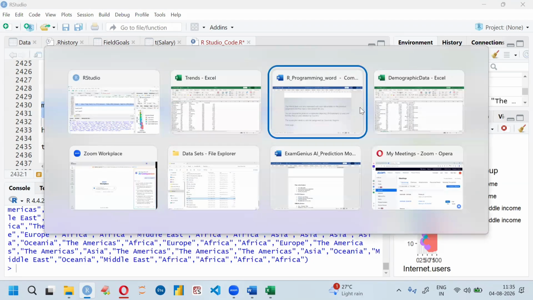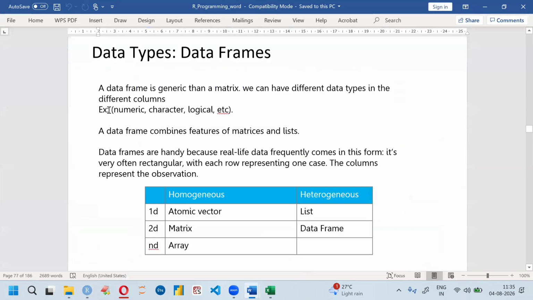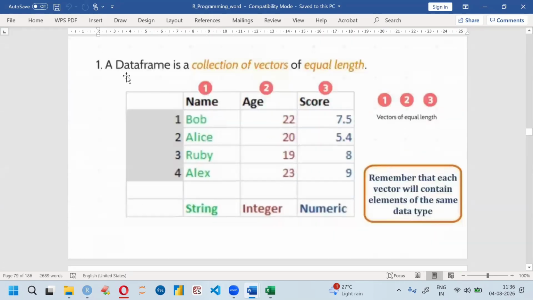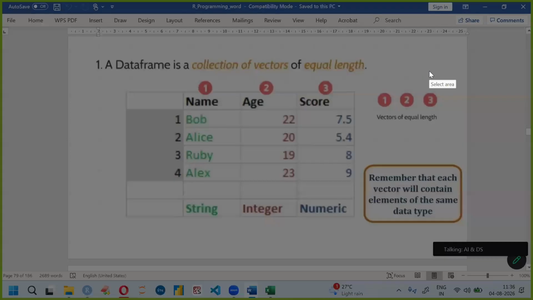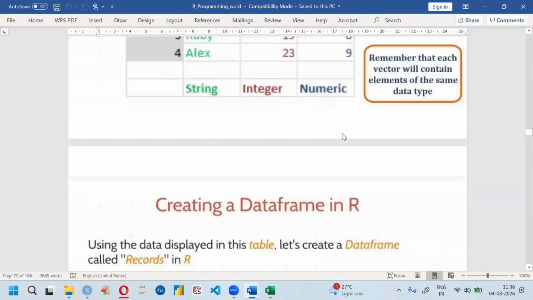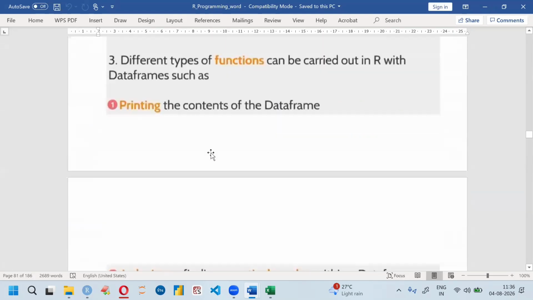So if you go back to the definition of a data frame, what is a data frame? A data frame is more generic than a matrix. We have different data types. A data frame combines features of matrix and list. And a data frame is a collection of vectors of equal length. How to create a data frame? Data frames are made up of vectors of equal length.